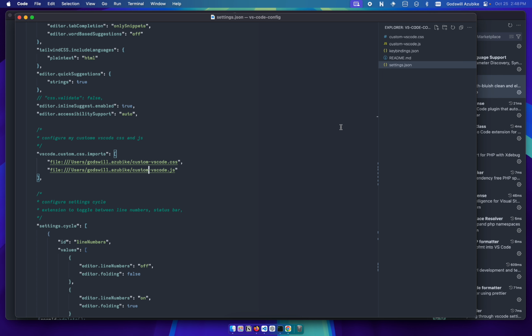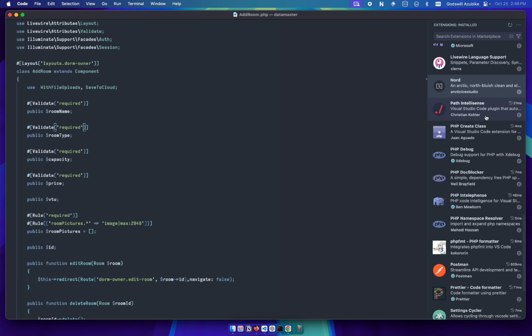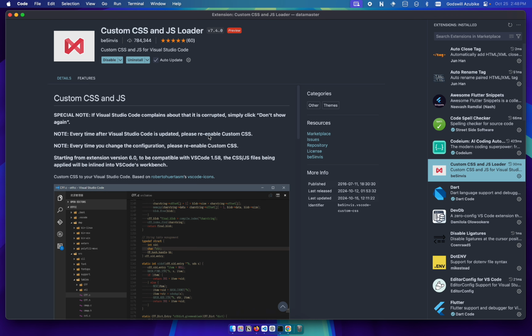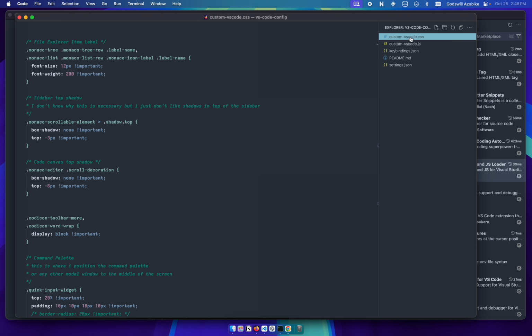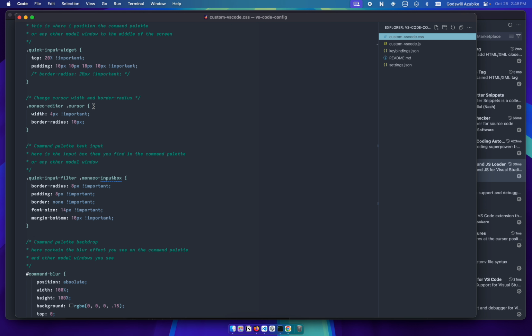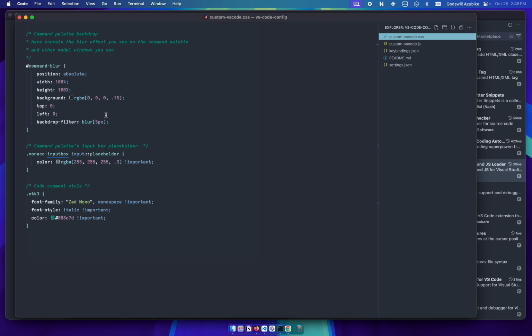It is this extension, Custom CSS and JS Loader, that allows me to load those custom CSS files that give me all of this stuff. There is JavaScript as well, which allows me to customize more. Let's just see the code. If I come to custom VS Code.css, you see the CSS styles that I've written to override the default behavior of VS Code.